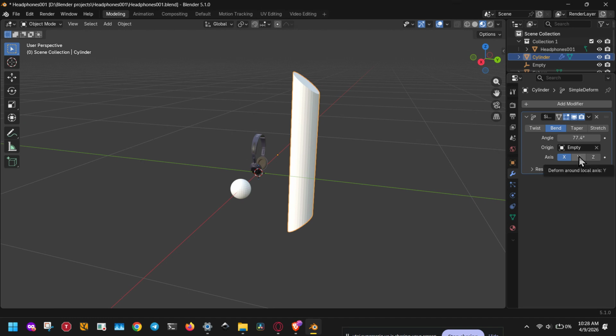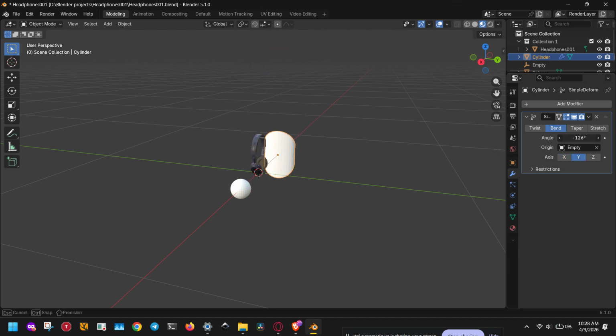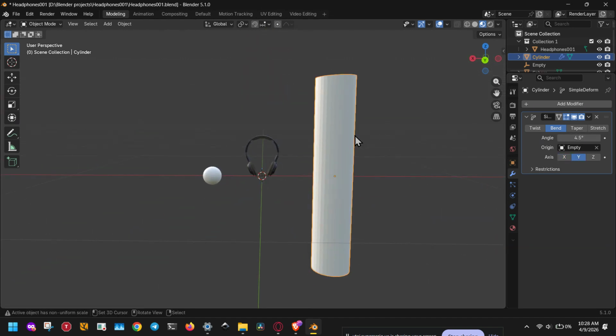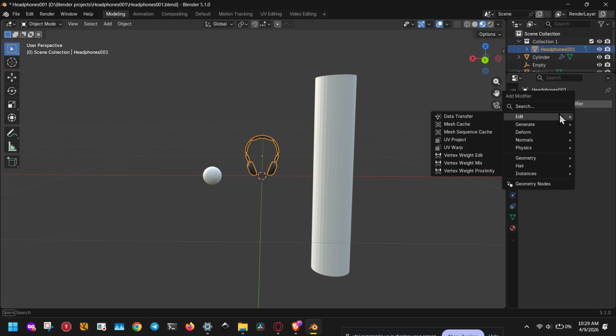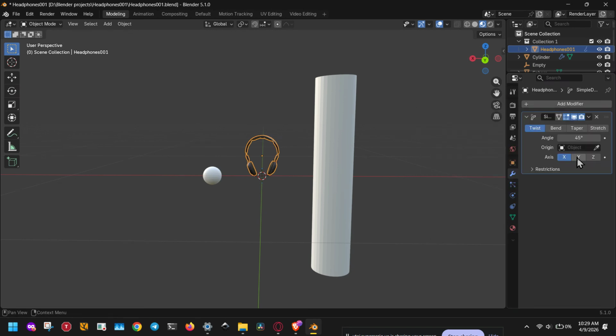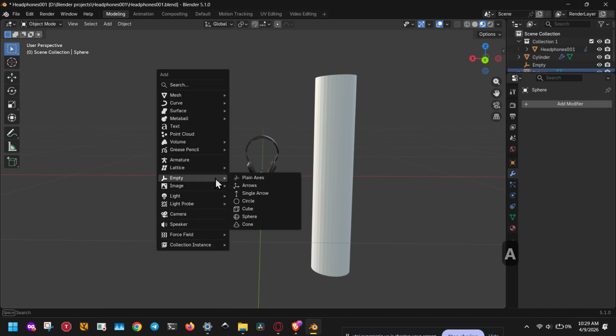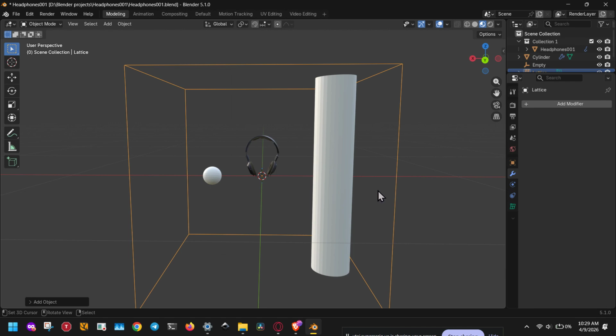Now let's move on to the second method, which is the Lattice modifier. This is the better choice when you're working with a more detailed object and you want to bend it smoothly without creating messy geometry issues. To begin, press Shift+A and add a lattice to your scene. You may need to scale it up so it fully surrounds the object you want to bend. Make sure the entire mesh sits inside the lattice cage, because the object will be controlled by the lattice shape.